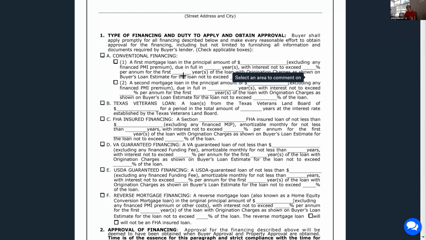And then origination charges, as shown in the buyer's loan estimate, for the loan not to exceed, again, it's a not to exceed. Those are generally 1.5% to 2%. So if you put 1.5%, you'd probably be good, okay?